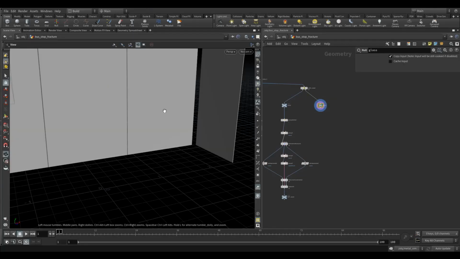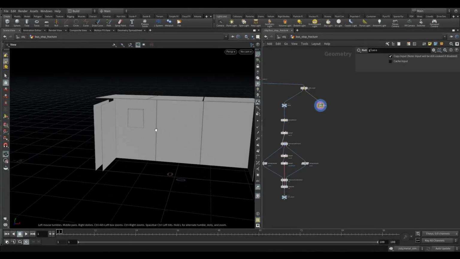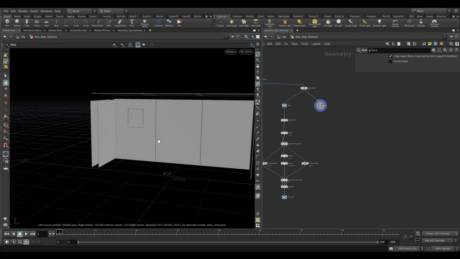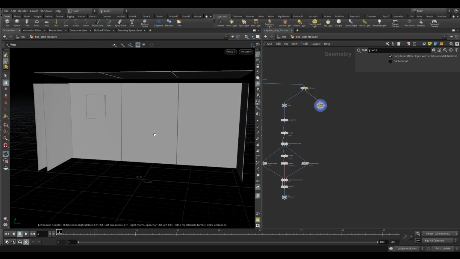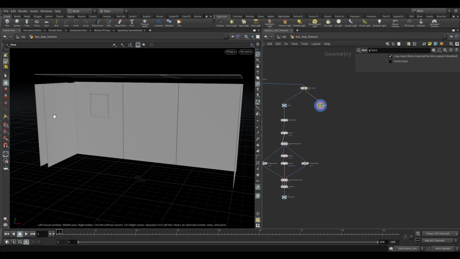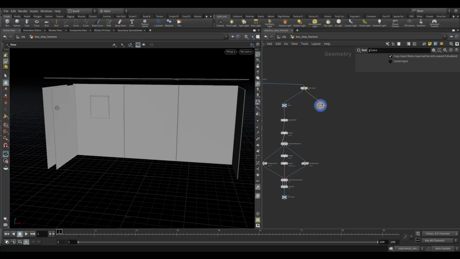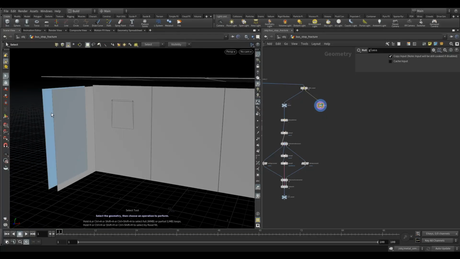So let's take a look at the glass. In our metal simulation, the part on the right here doesn't really bend that much. It just kind of falls forward a little bit. So to save some simulation time, I'm just going to separate these two pieces out, right?